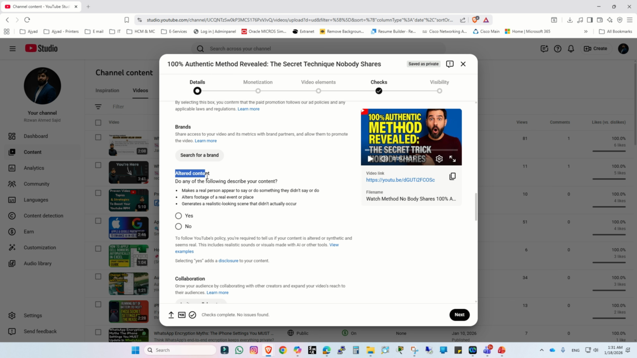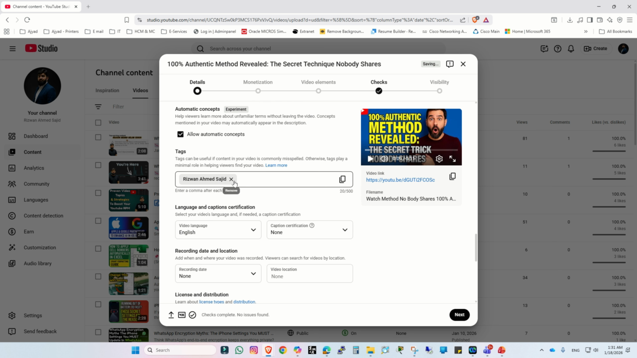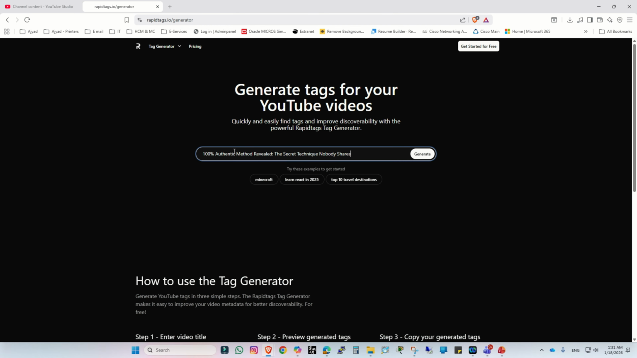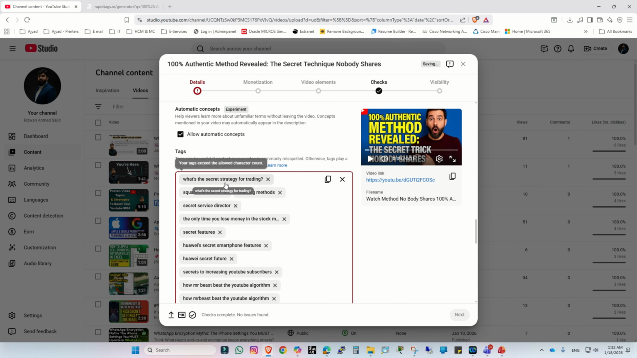And here comes the important setting, altered content. Here you have to make sure you read this carefully. So always choose no if you are not copying someone or if it's not an AI generated video. Go down, and next part is your tags, which also plays a key role for your video. To generate the viral tags, all you need to do is open rapidtags.io, enter the title and click generate. Simply copy these tags and paste them into your tag section.